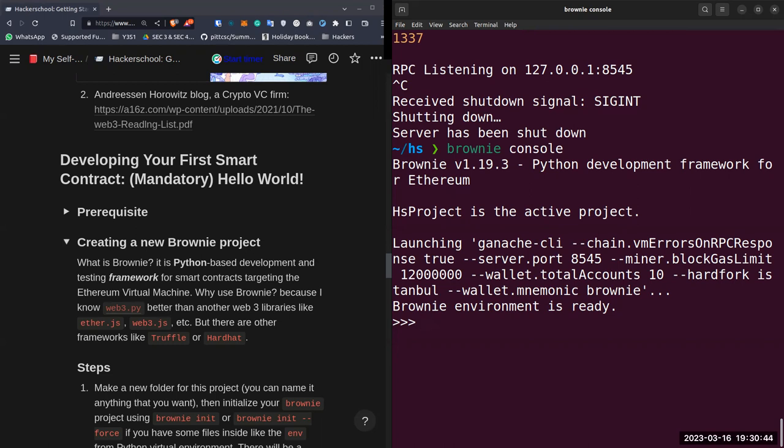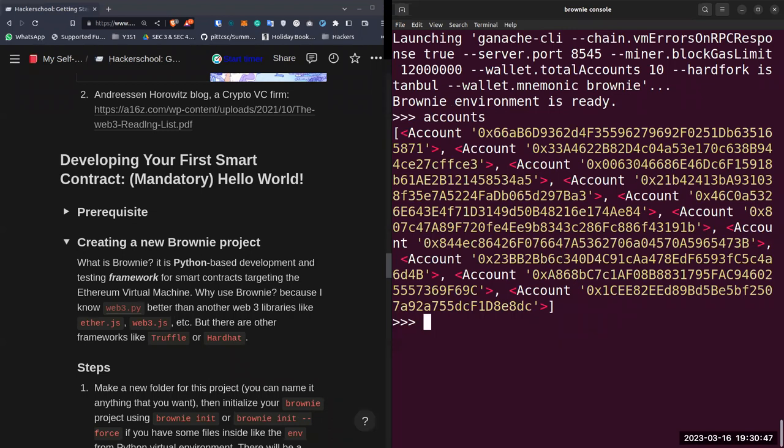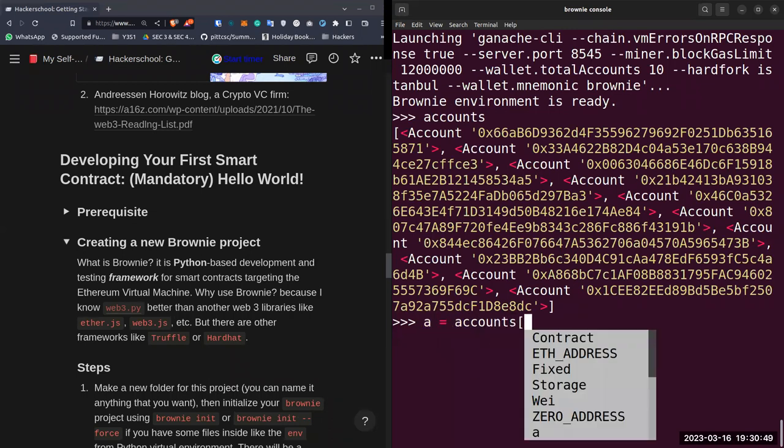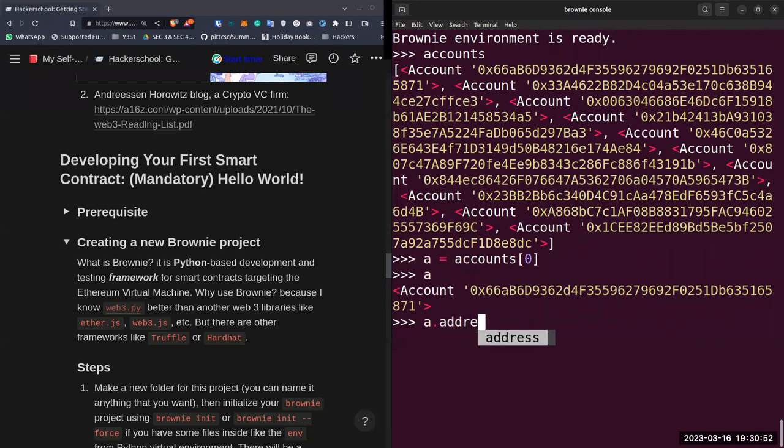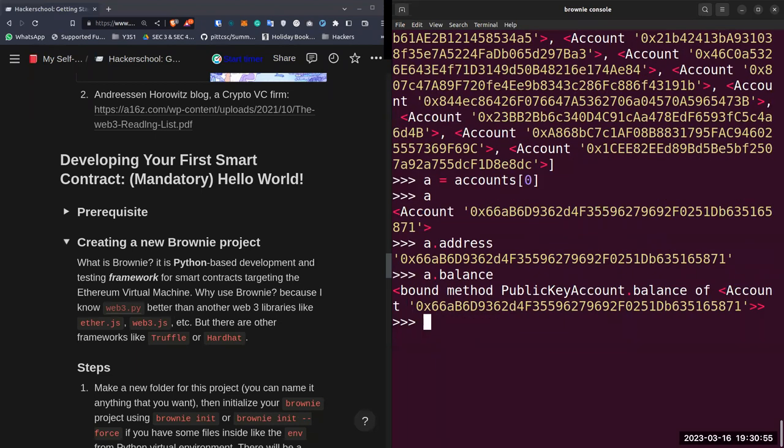For example, I have an account. I can set my account to account zero, and I can ask what's my address, what's my balance, and so on. Again, as I said before, what is an account? Basically, blockchain is a database. It can store a user, it can store a contract. A user is just like an agent, like a user in your database. If you have the brownie console running already, then you can play along with your blockchain.